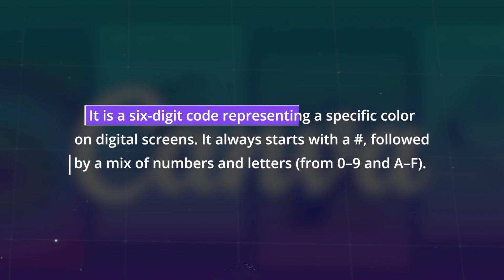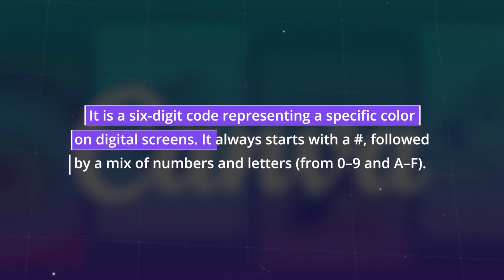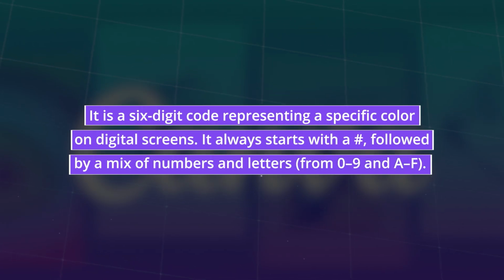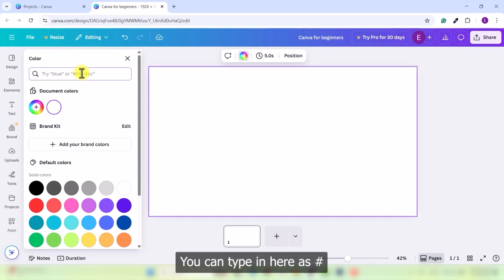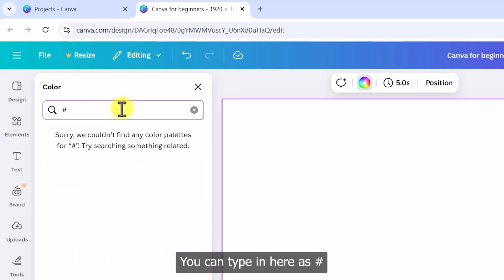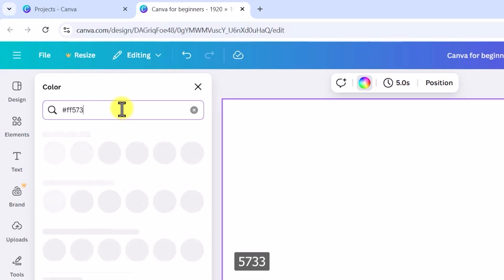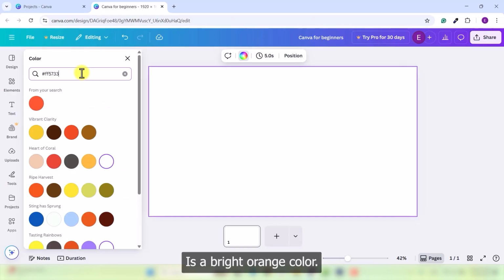Wait, what's a hex code? It is a 6-digit code representing a specific color on digital screens. It always starts with a hash, followed by a mix of numbers and letters from 0 to 9 and A to F. For example, you can type in here hash FF5733, which is a bright orange color. Here you can see it from your search. Each part of that code tells Canva how much red, green, and blue to mix to create that exact shade.